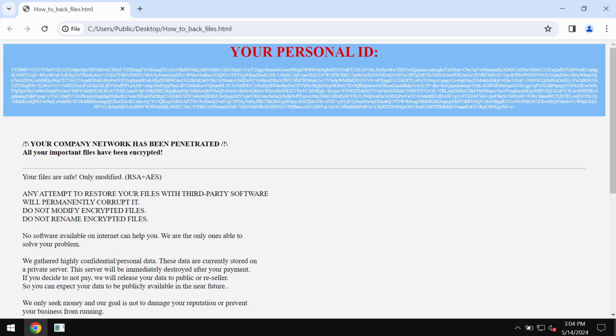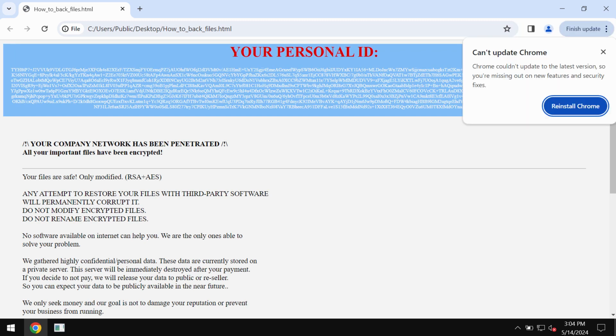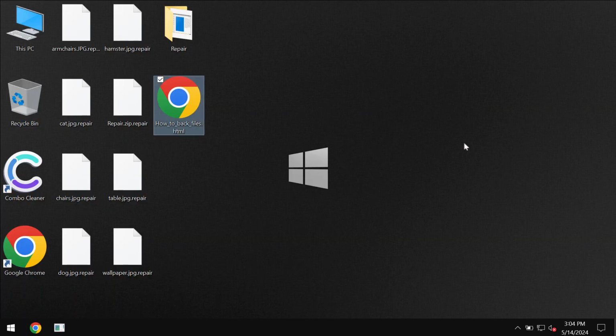The ransomware briefly tells the victims that they need to pay a special ransom for file restoration. Of course, paying the ransom is not a good idea. Don't waste your money and don't pay the ransom.